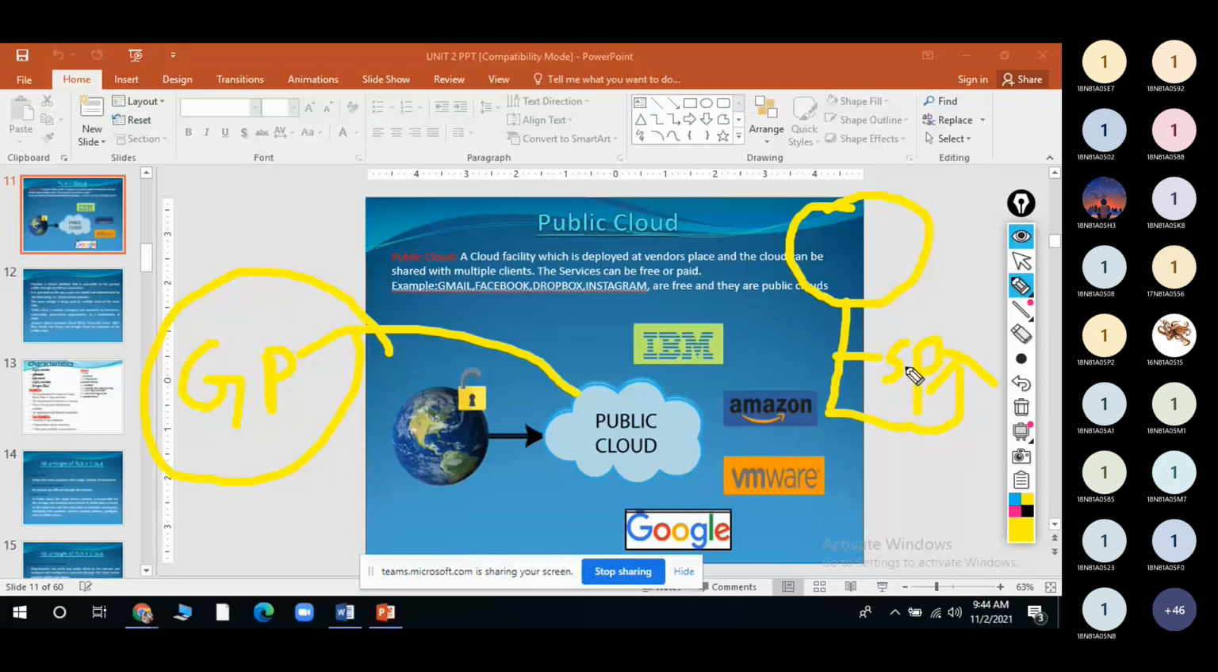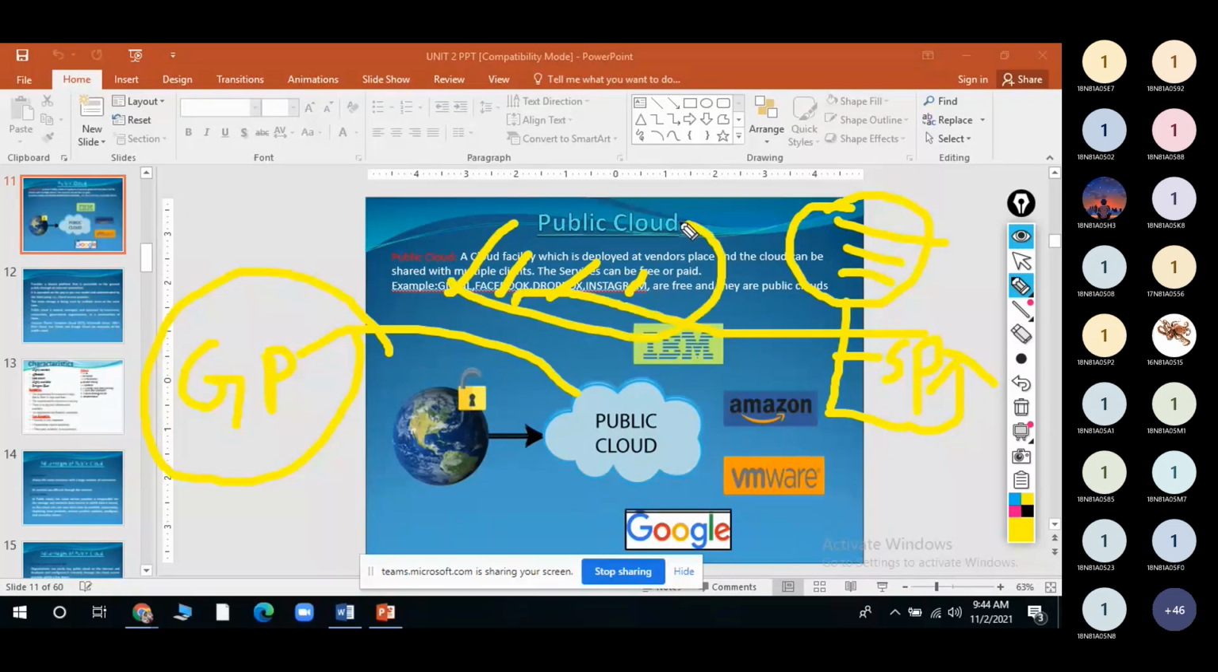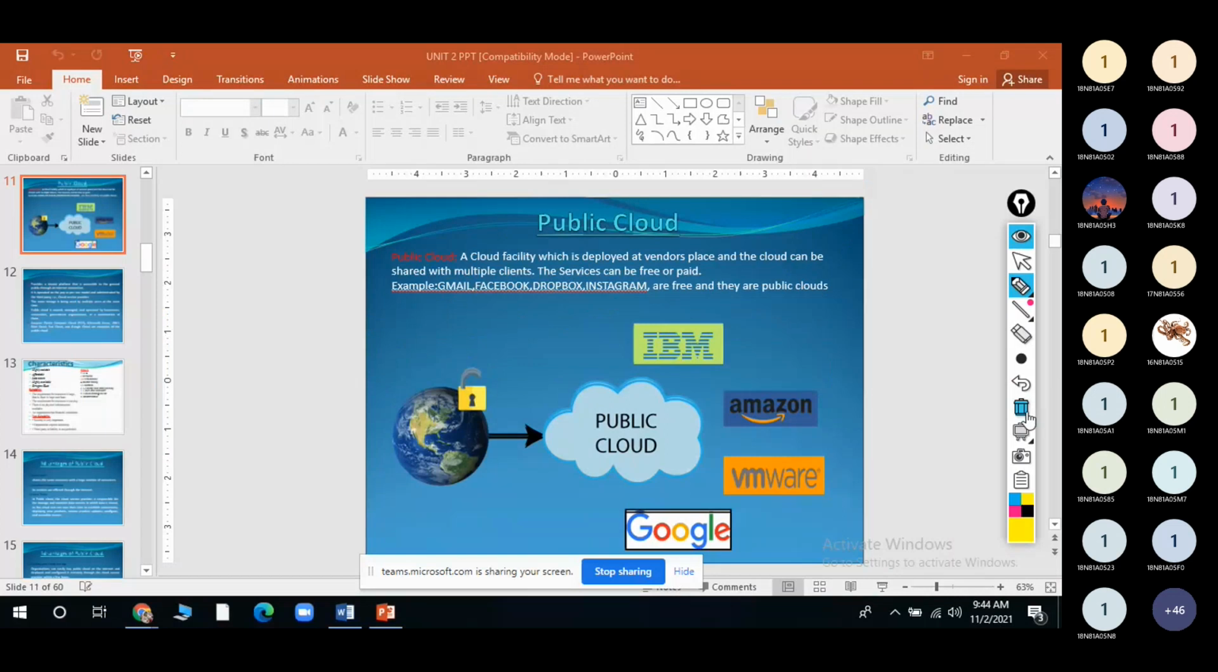And what can be done with this data? He can sell it, right? He can sell the data, he can share that data. Whatever you are keeping in your Gmail, Facebook, Instagram, Dropbox, whatever, service providers can view all these things, right? So there is no security for that, right?